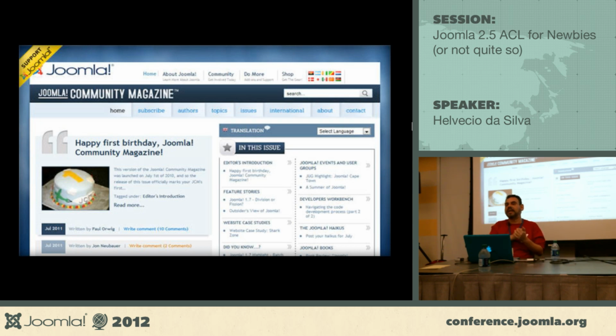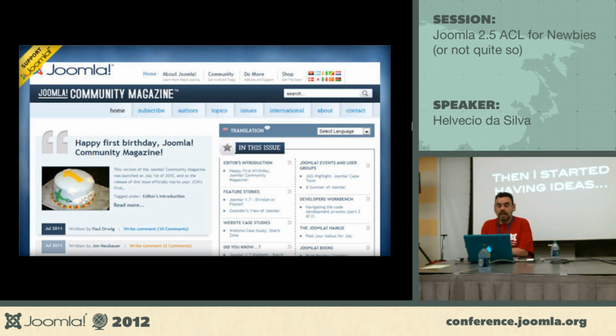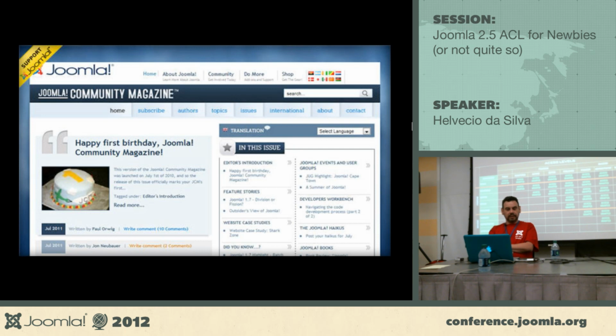But anyway, if you can speak English, you can go to the Joomla Community Magazine and you will find lots of good articles, especially on ACL, which was very helpful by the time I really started researching it. Okay? So then I started having ideas. I put it all together. This is the access levels, and I had to put some order to it.